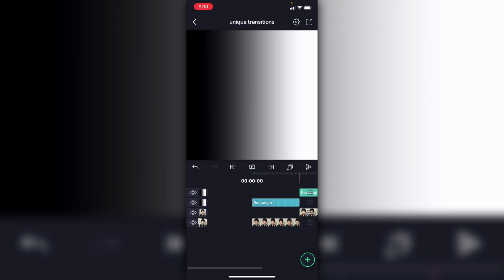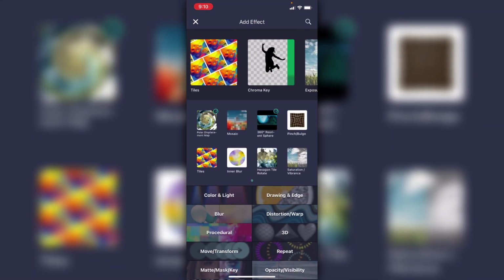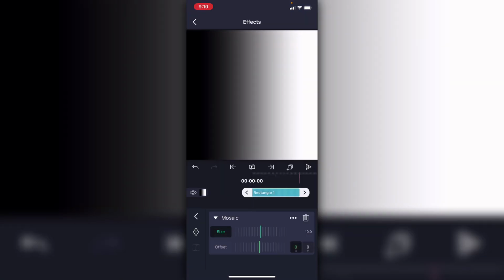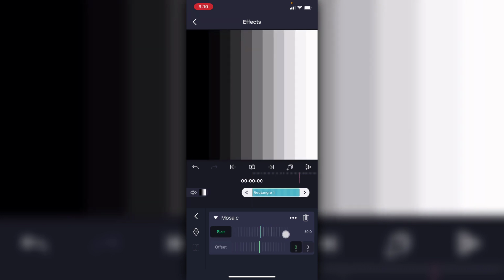If your photo is shorter or longer, just split it so it fits perfectly in between your two photos. Now on the first one, you're going to want to go into effects and then go to mosaic and add that. As you can see, a couple little lines appear, so what you want to do is increase the size on those so you can see them. This is going to determine how many lines or time slice lines are on your transition, so you can adjust that any way you want. I think 89.0 is good for me.